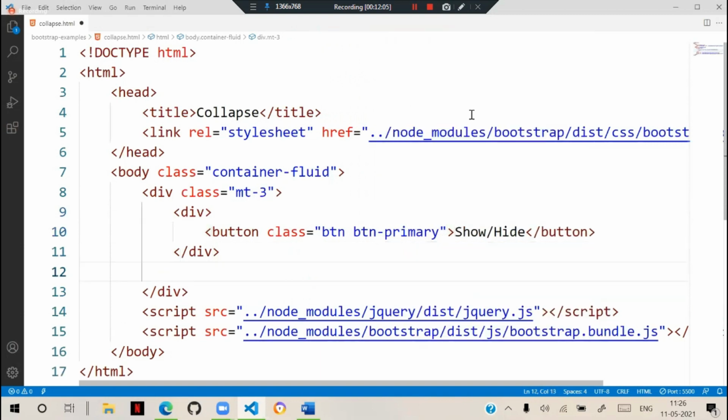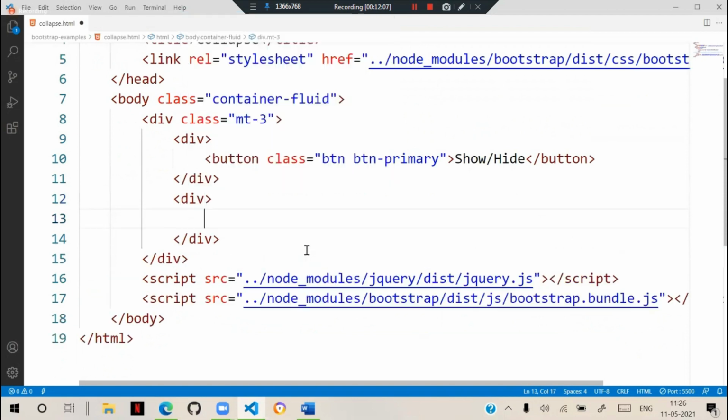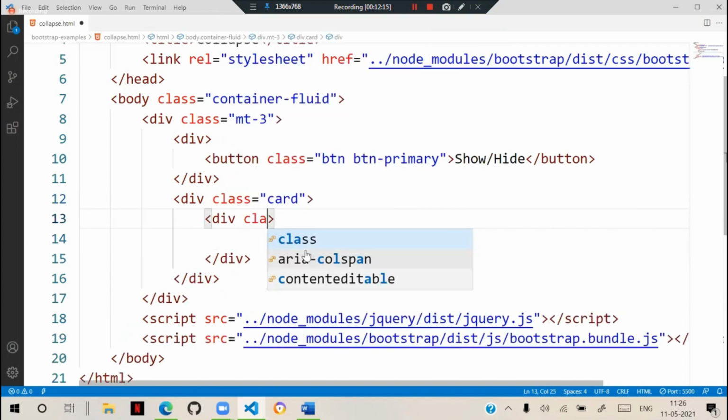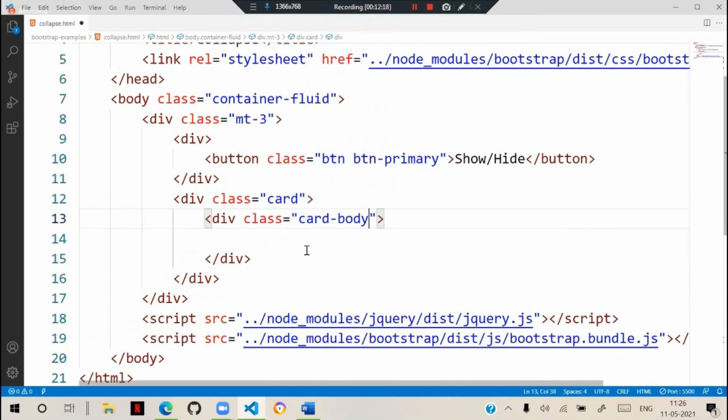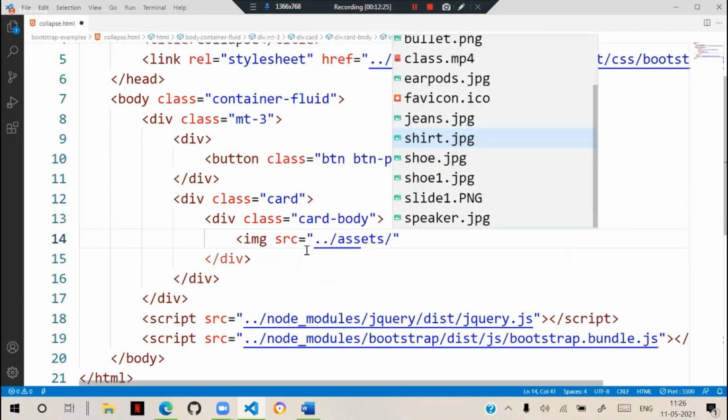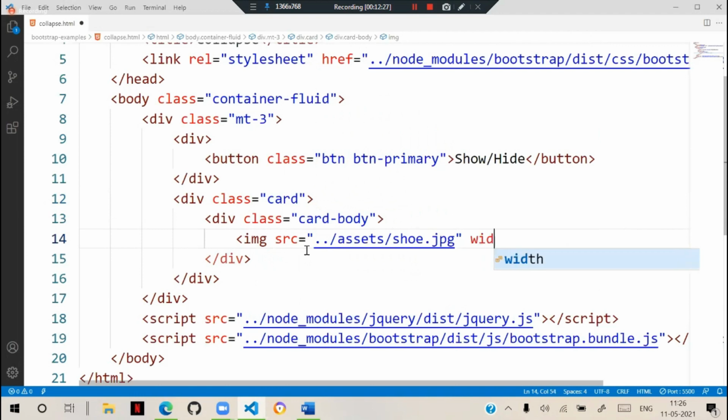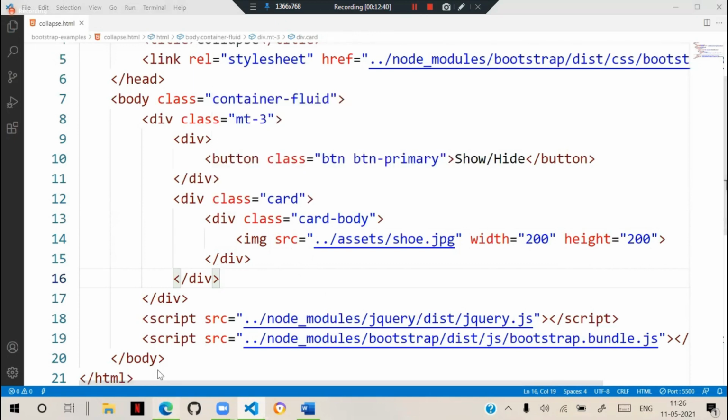Below that, we will keep a div with the class as card. In this card, we will have a div with class card-body. And in that we have just an image with source equal to assets/shoe.jpg, with width 200 and height 200, something like this. Now this is the card we kept inside this, and this is the design.